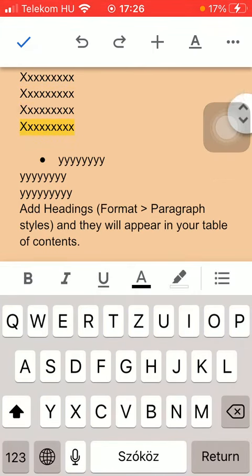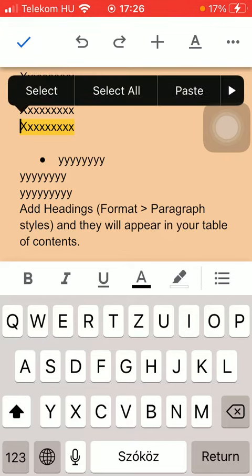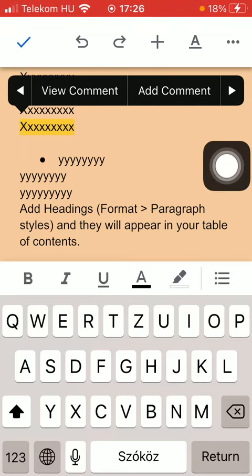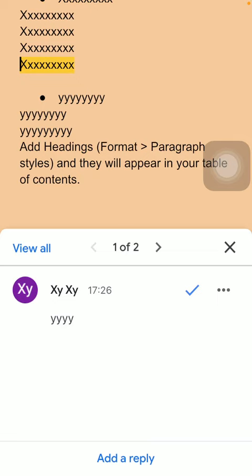So as you can see, if you tap on this part and you tap on this arrow in the right corner of this section, you can view the comment by clicking on this view comment button. So now you will be able to see the comment.